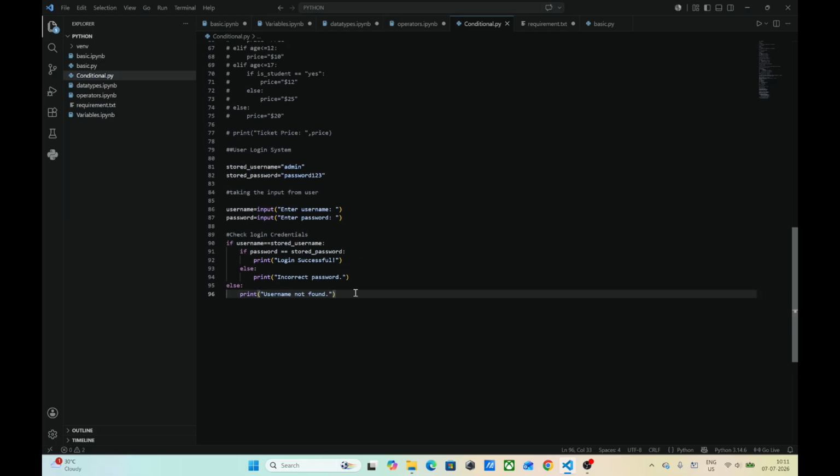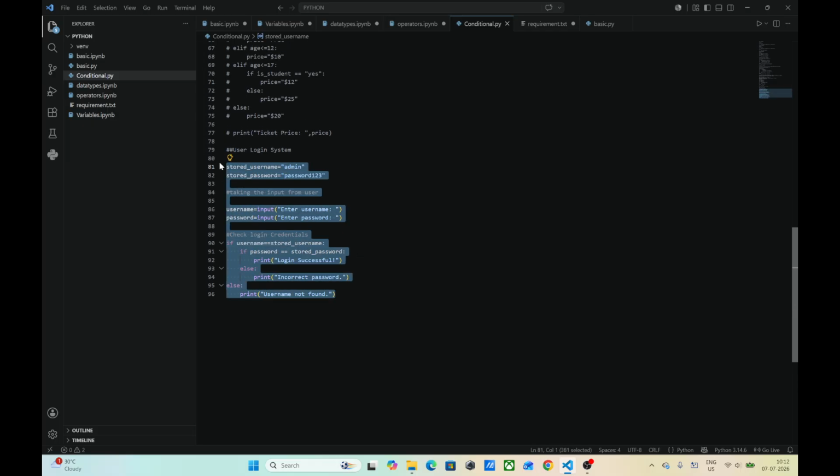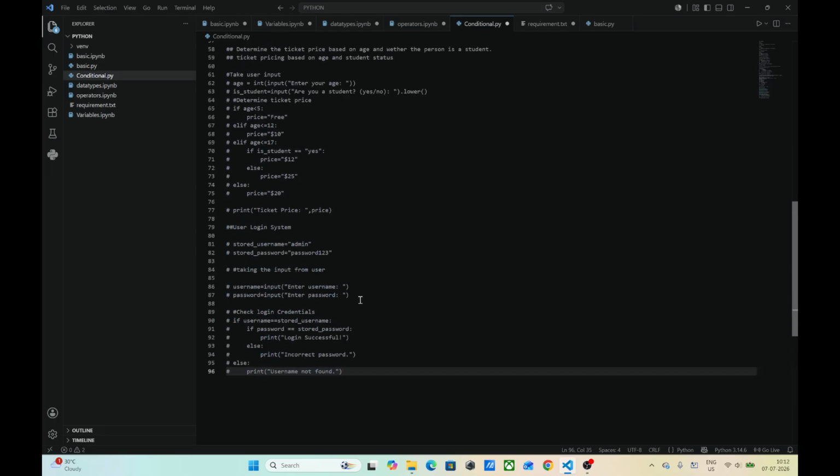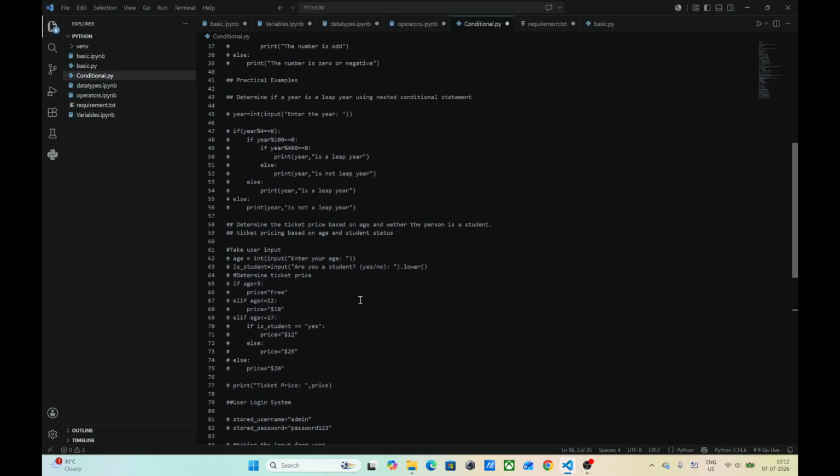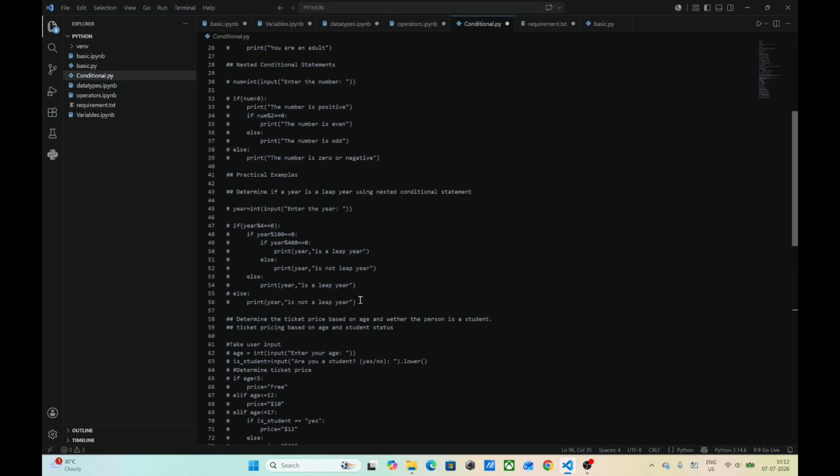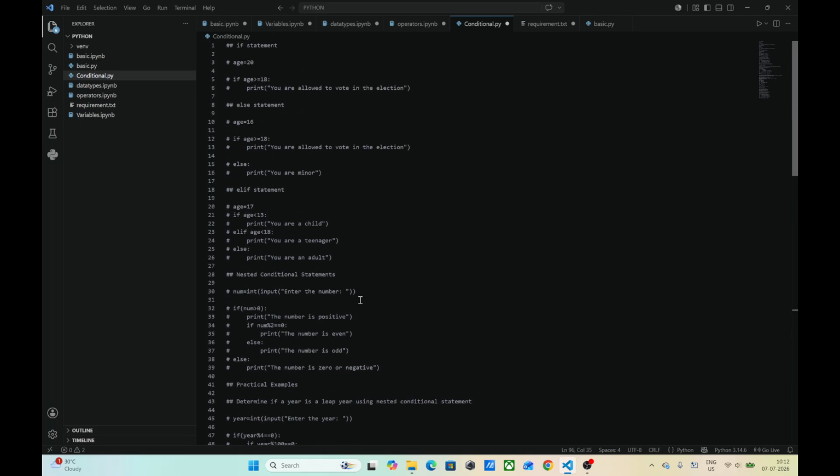I hope that you all have understood the topics that I have covered till now, and I have also tried to help you understand in a better way using these practical examples. So this is all about conditional statements. Now we will move further to control flow and learn a new section, that is loops. I will create a file loop.py.